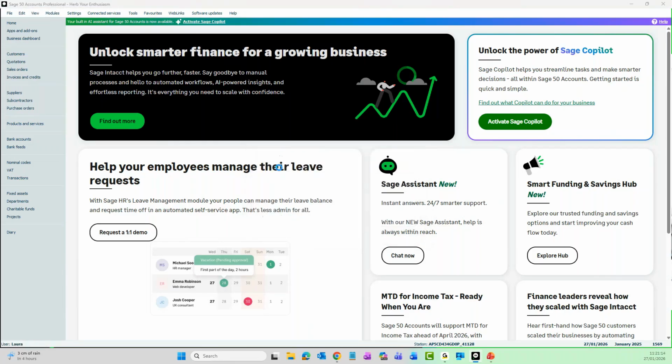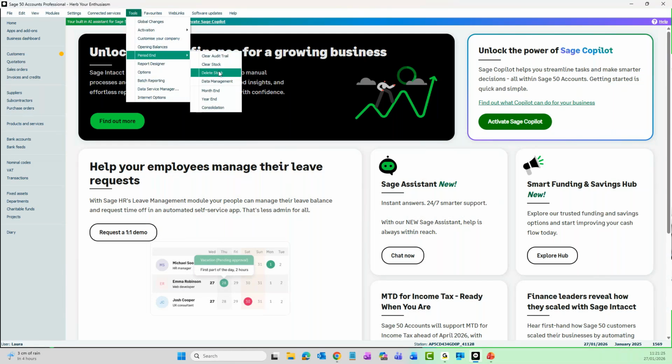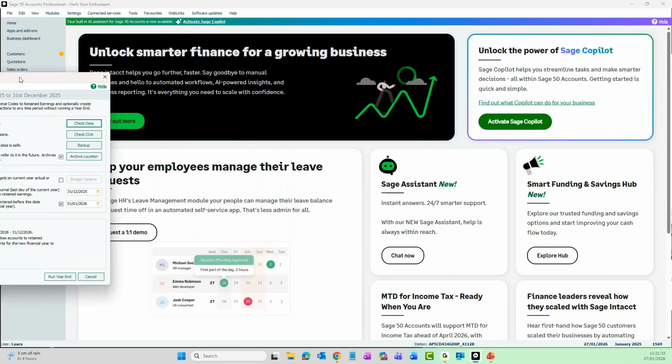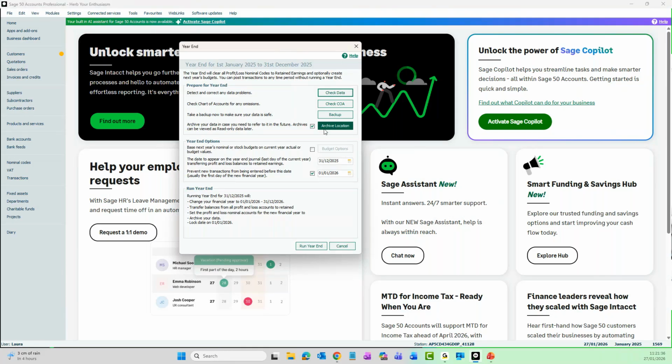I'm just going to log on as myself. And we can see down here in the bottom, now it says user Laura. If now I go to tools at the top and period end, you'll see I don't have the archive option. It's no longer showing in here. If I go to year end, it still has the option within the year end, because you might think, well, why is it not in there?